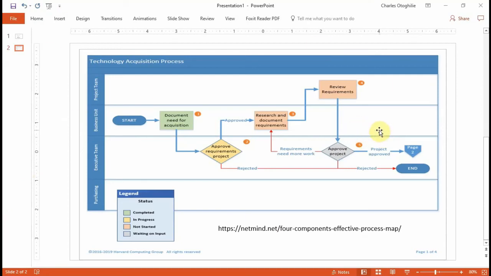Yeah, hello everyone and welcome to this tutorial. In this tutorial, I want to show you how to draw process charts in Microsoft Excel.